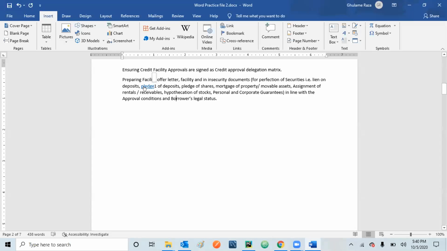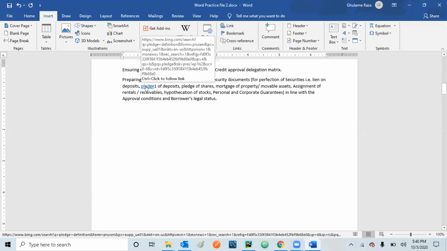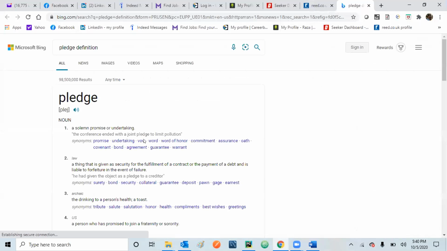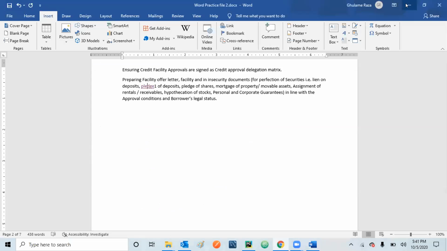Once I come near to it, you see the cursor becomes a finger pointing at this word. If I press the Control button, it shows the finger. If I remove my finger from the Control button, it looks like a regular cursor. So once I press Control, it becomes a finger, and then I just need to click with the mouse, and I'm on this page. So that's how you create the hyperlink.